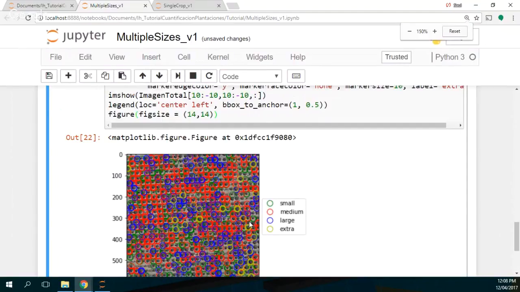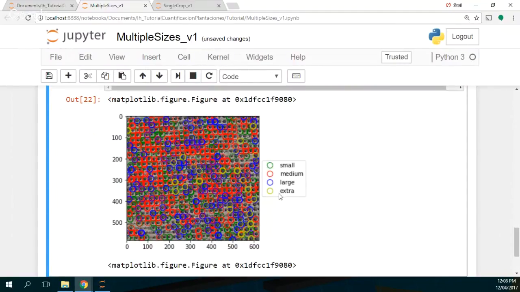What you see is that for every size we have a classification. So here we have all the small trees, the medium trees, the large trees, and there is a small number of trees that were not classified because the template did not fit. The machine learning algorithm has not recognized these trees as any template that we have given.